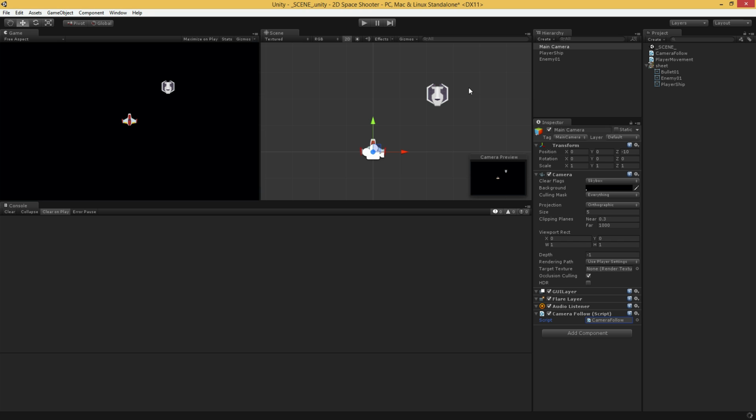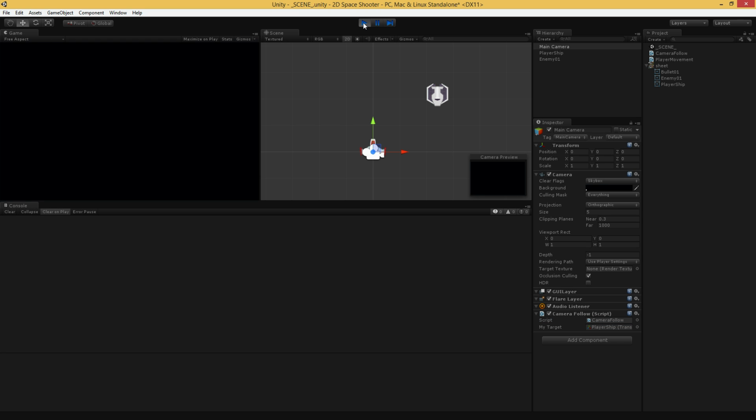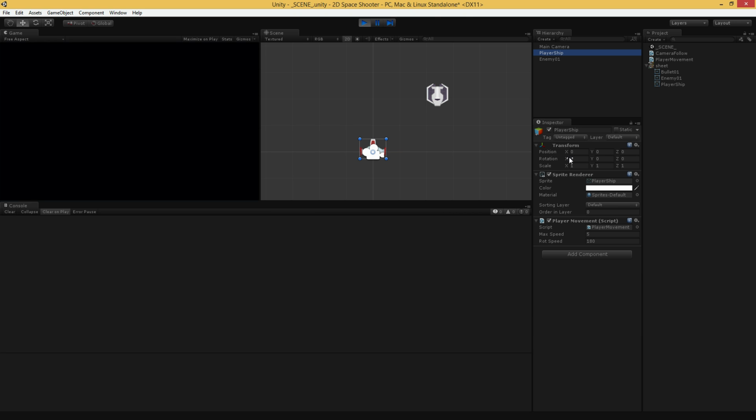If I do this, this is on the camera script, and you can see it's got a target, requires that. If I put player ship in the myTarget of the main camera, I hit play, something terrible is going to happen. Everything disappears. Why is that? Well, because we're copying the player ship position exactly, which is 0, 0, 0.